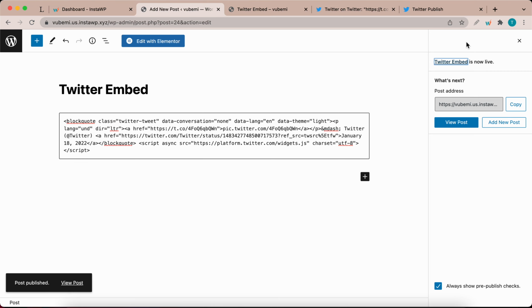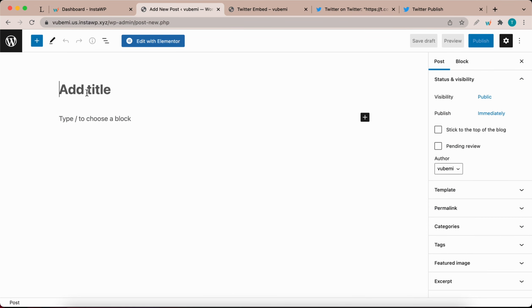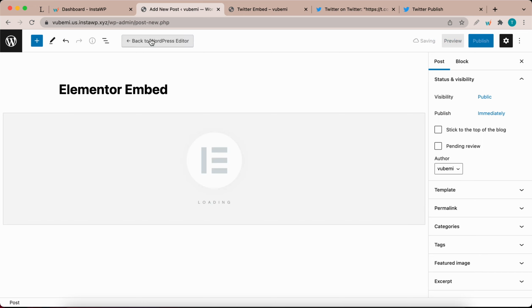Now I'm going to show you how to do the same thing using the Elementor page builder. So I'm going to go back to the dashboard, and I'm going to add a new post. Now I'm going to give this a name. It won't be super meaningful, but I'm going to call it Elementor Embed. Now I'm going to click on Edit with Elementor at the top.